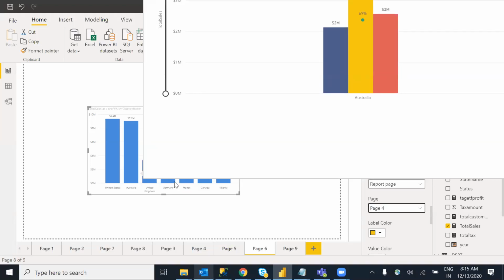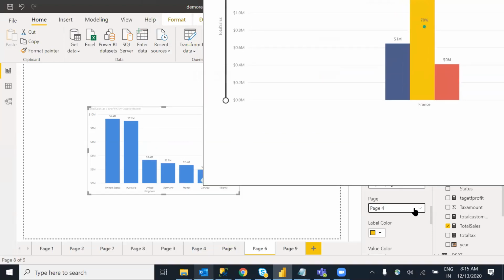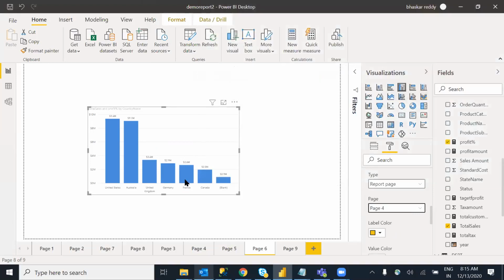Okay, only Australia values are coming like this. Maybe the size you can reduce it. Okay, I want it to be, that's what I do, on the 9th page. So the page size I have reduced to small. Now the look and feel is very much better.